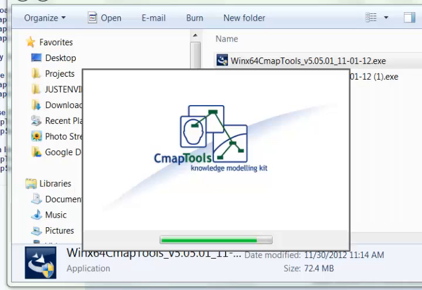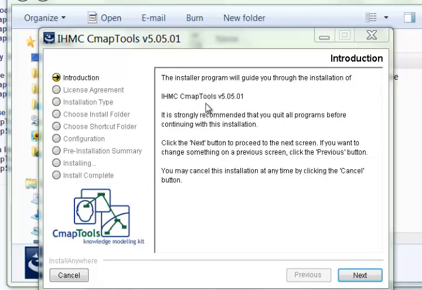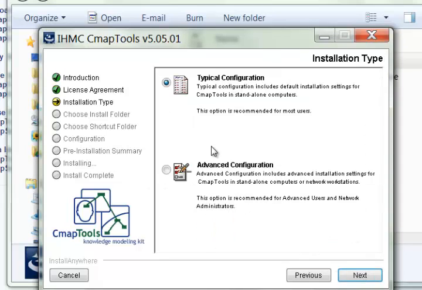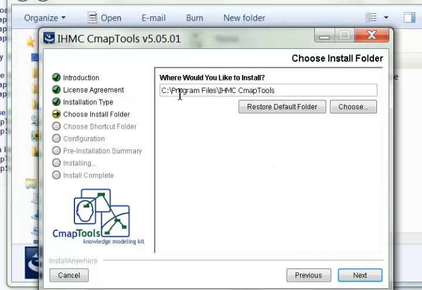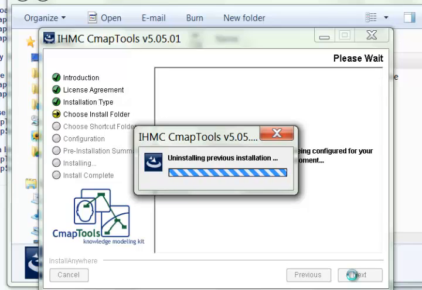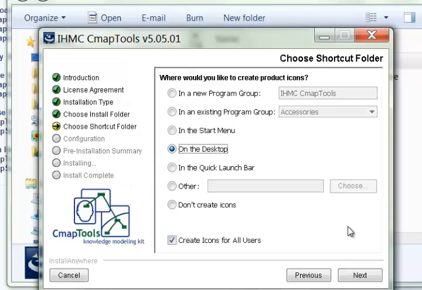So let it run through the process, and it will ask you to read some of this information and so on. I choose the defaults. You have to accept the license agreement. I've been doing just the typical configuration. The default directory is under Program Files. So let it complete the installation. I'm going to have it save a startup shortcut on the desktop.